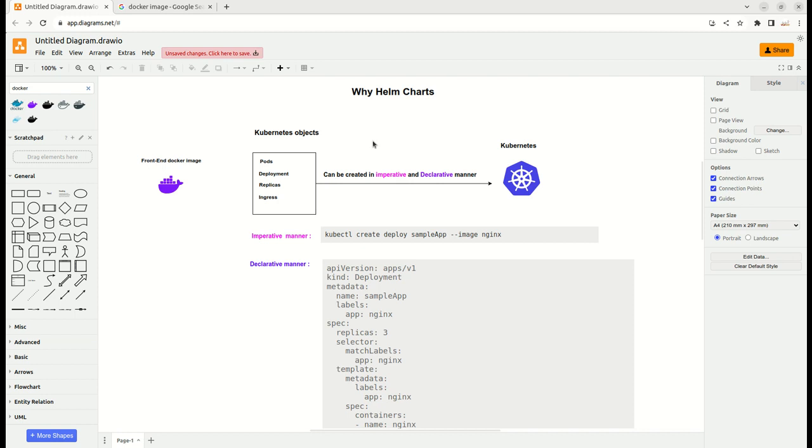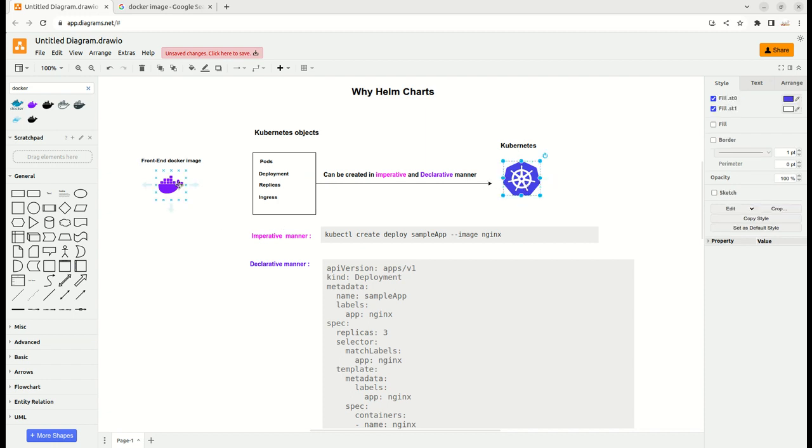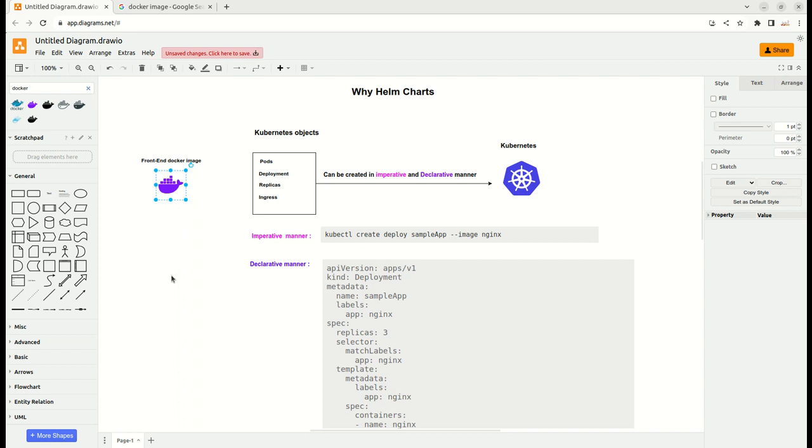So to start with, as we know, whenever we want to run an application on a Kubernetes cluster, the first thing we need to have is its container image, right? To run this container image on the Kubernetes cluster, we create a set of Kubernetes objects, like some of them which I mentioned here.